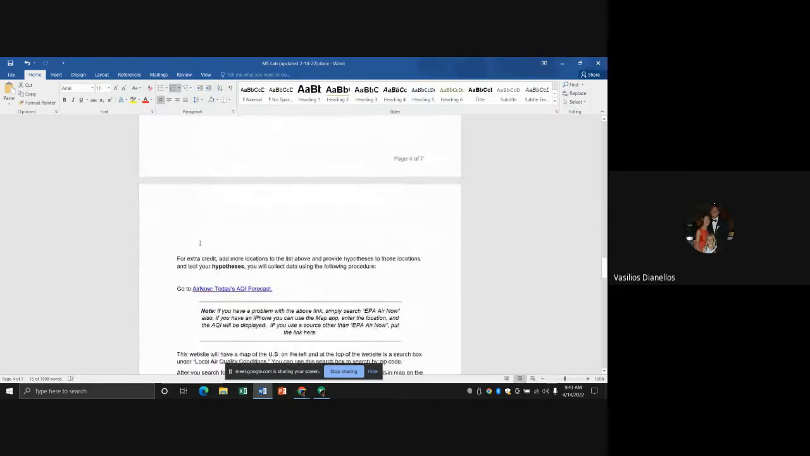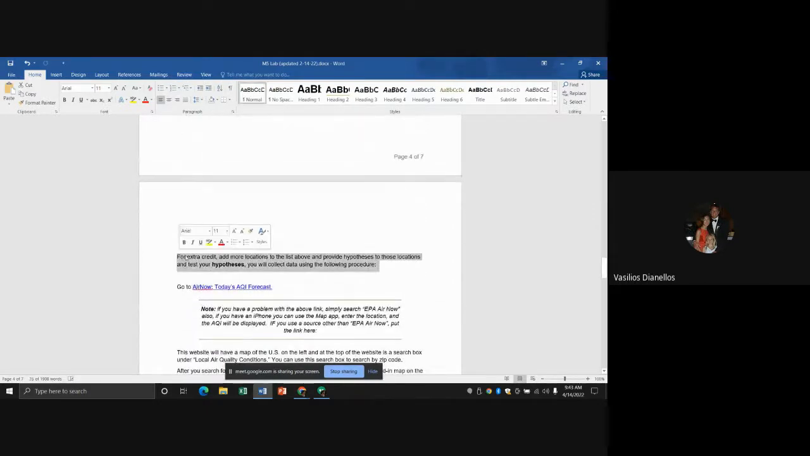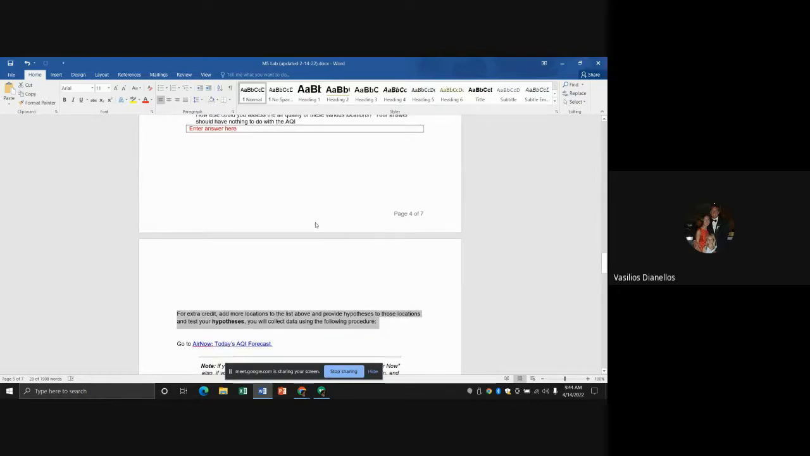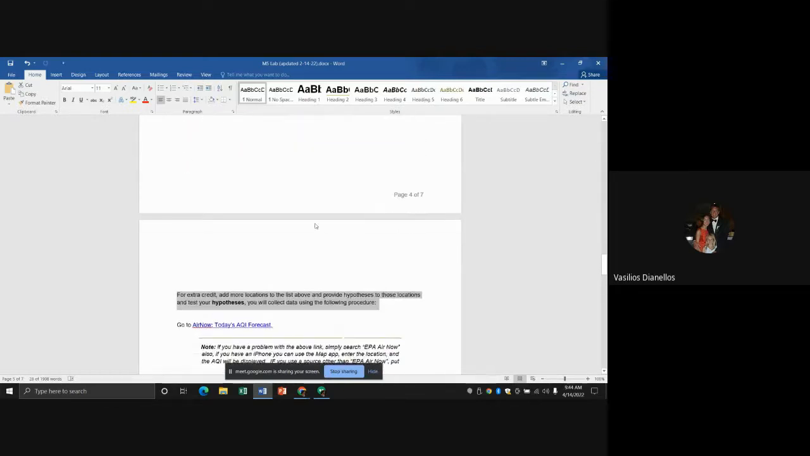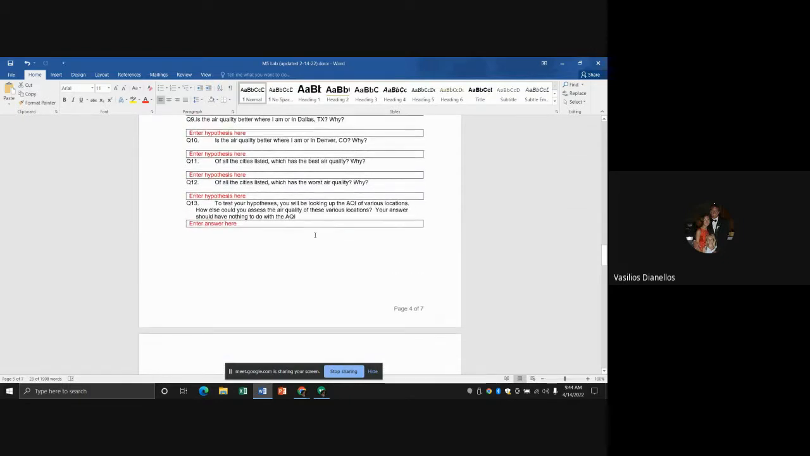There's some little extra credit here. You can also add more locations. So if you're wondering, I wonder if the air quality is better where I am or in the U.S. Virgin Islands, someplace there, right? You could add to that, add some more, do some more hypotheses, and test it. Let me back up one more step.